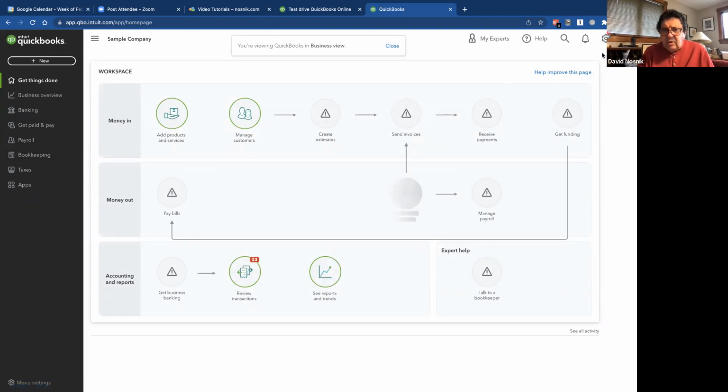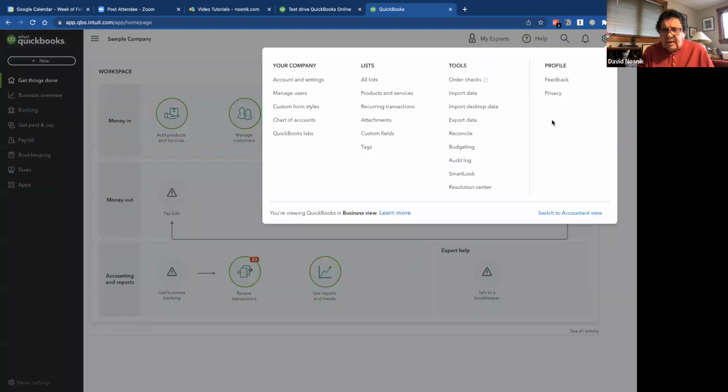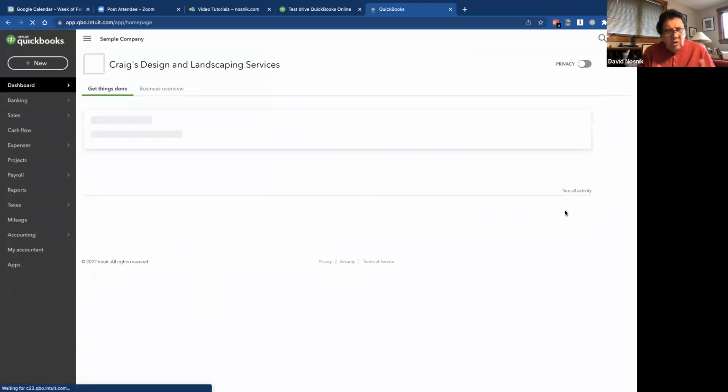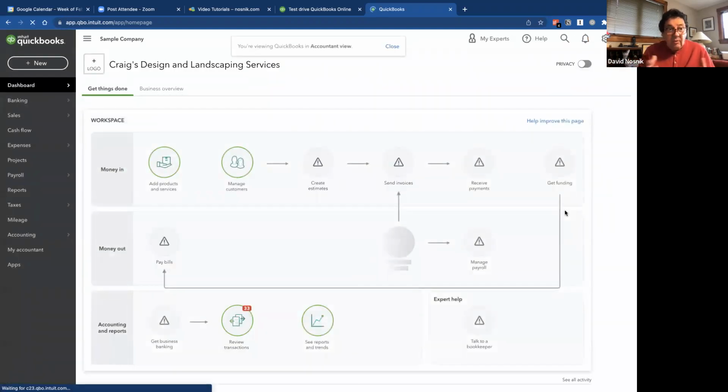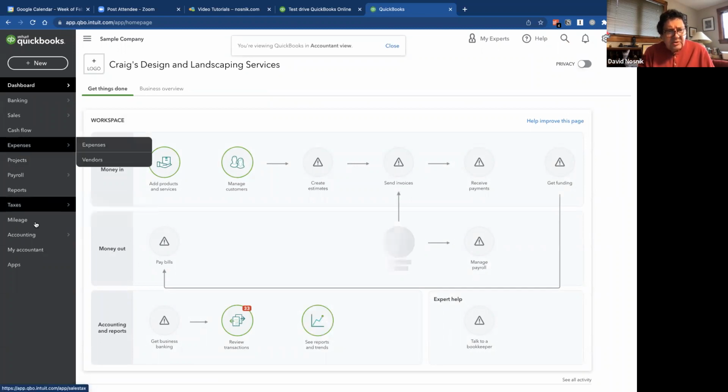I like, and I think you will too, the accountant's view better. It really is more specific, and I don't think it's that accounting language. It really is very, very easy to know this is expenses, etc.